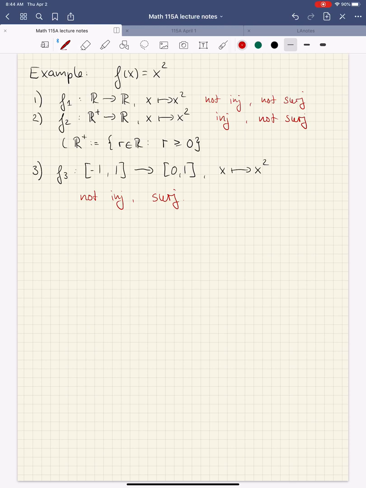And then last, let's create a function that is both. Let's say f4. And here let's just restrict to both the positive real numbers. And so now this is injective and surjective, so this is bijective. Great.